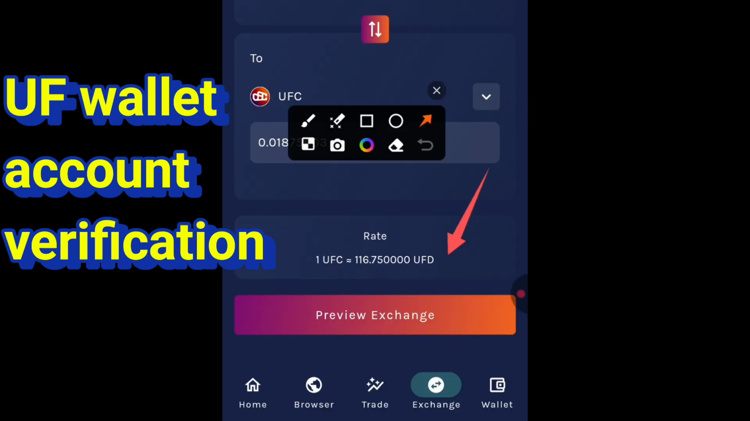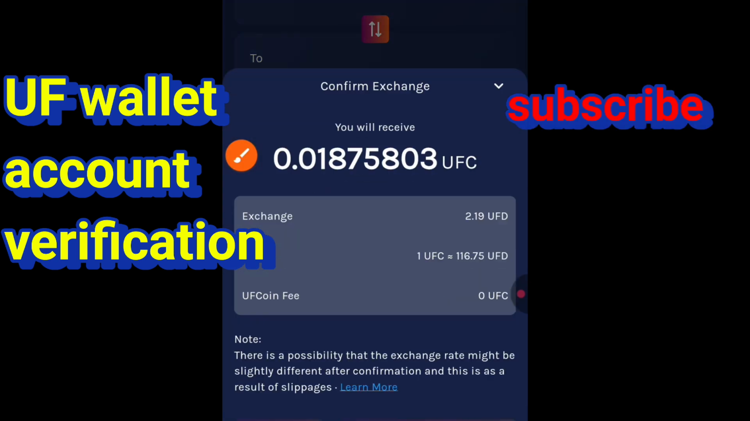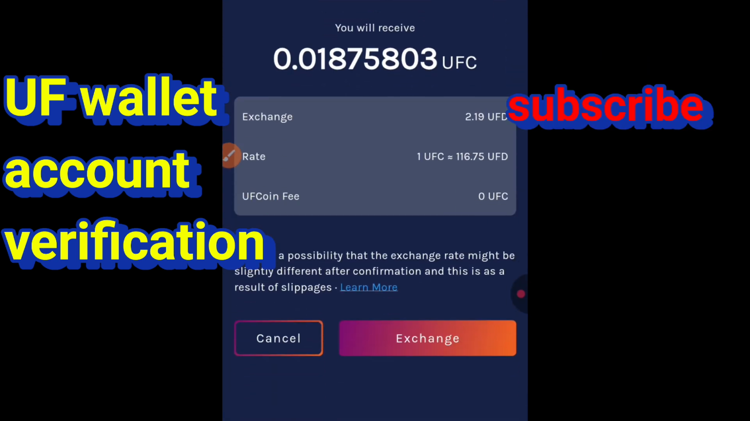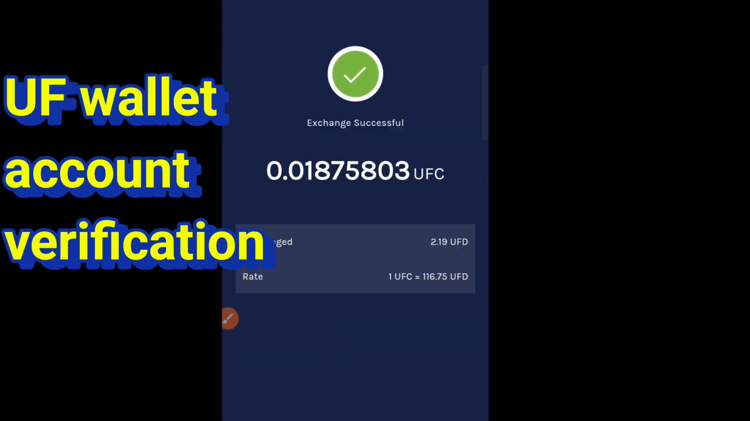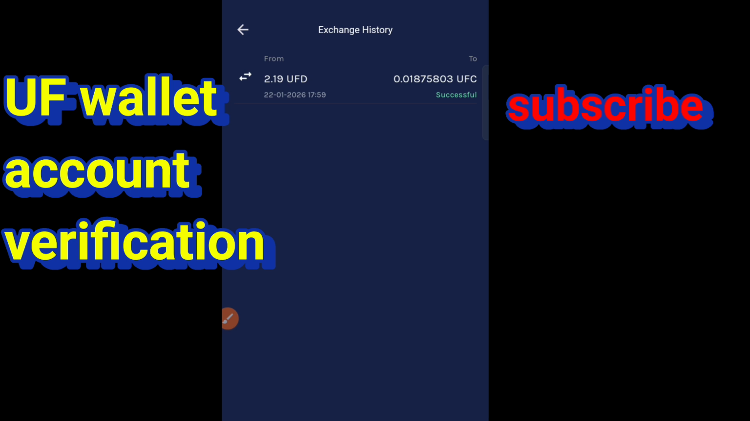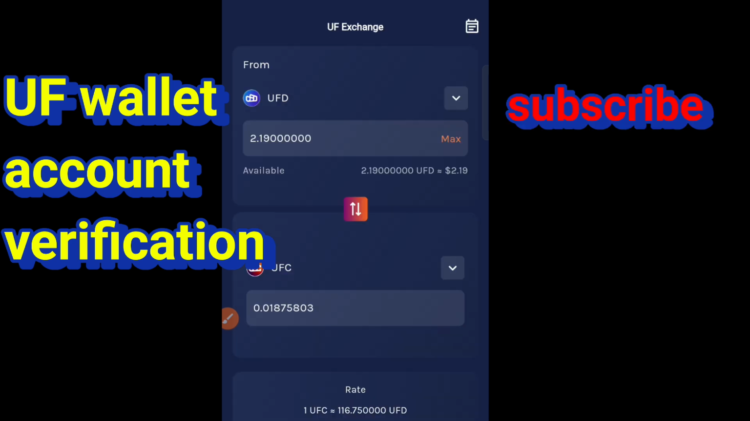So I'm going to click on exchange preview here. Preview exchange. Now tap on preview. You are going to see everything, the exchange rate. So you click on exchange. Exchange successful. Can you see? View transaction. Let's just view the transaction. Successful. So now I have exchanged my UFD to UFC.